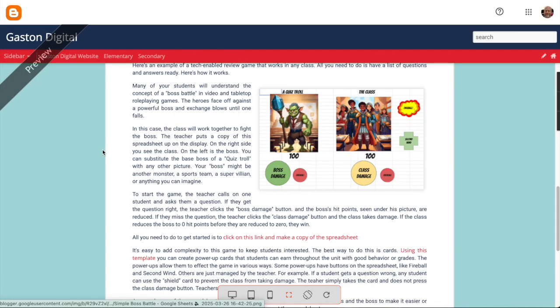Going to show you how to use this boss battle spreadsheet to make an engaging game for your students. So the first thing you need to do is get a copy of this sheet. And you can do that by either clicking the link that we've got down in the comments, or you can click on the link from my blog post if you have the blog post open.